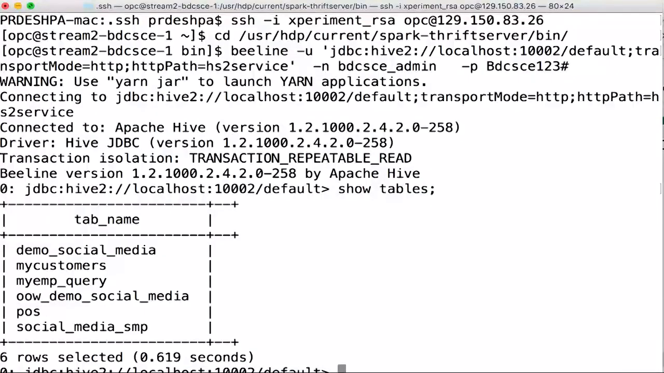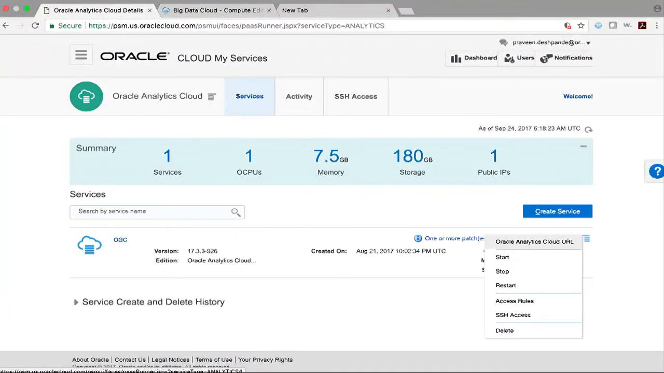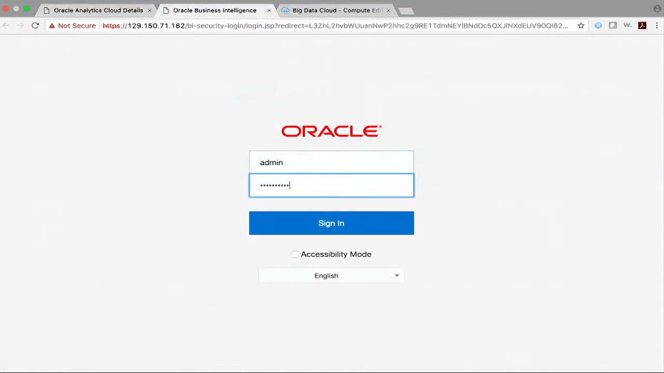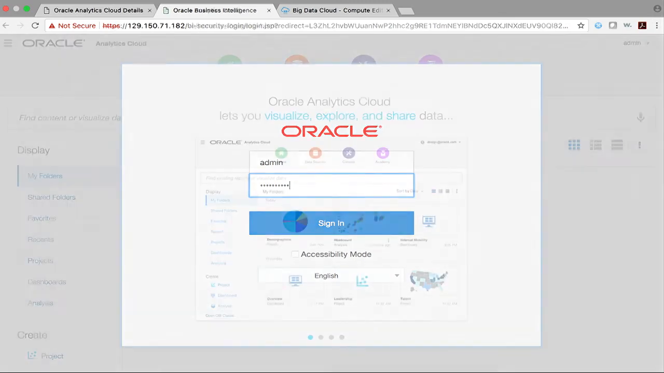So now I go to Big Data Console. Now I see that all those tables are consolidated in one source system, which is Hive tables in this case. So now I have customer records, I have point of sales data, I have social media feeds, everything in one place. Now I'm going to go to Oracle Analytics Cloud and launch Analytics Cloud for connecting to Hive tables.